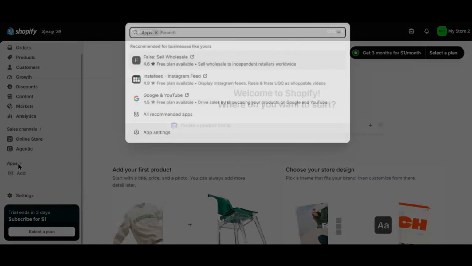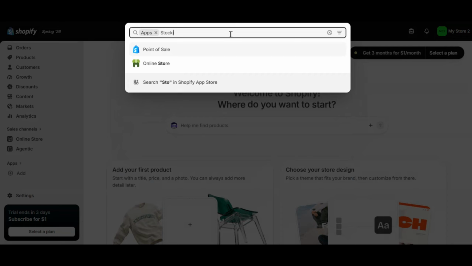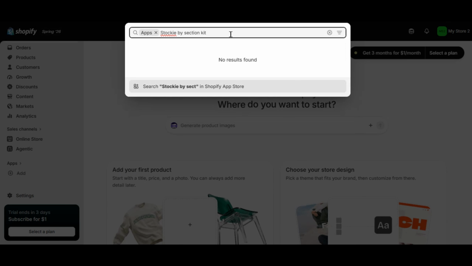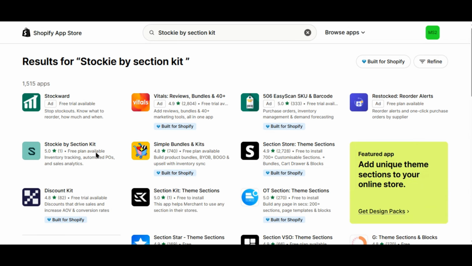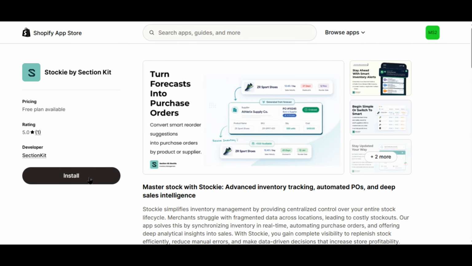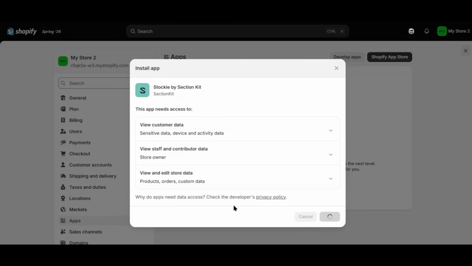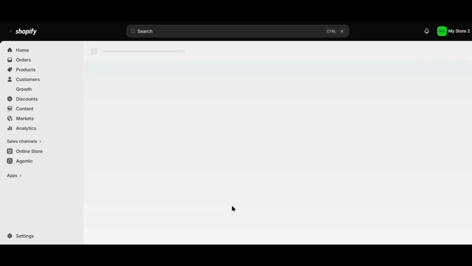Go to your store admin, then click on Apps, and search for Stocky by Section Kit, and hit Enter. You'll find this app here, open it, and click on Install. It'll take you straight back to your store admin. Now click Install again to confirm it. After installation, you'll see an interface like this, and you can set it up in just 3 steps.